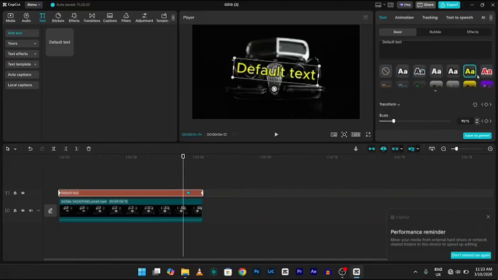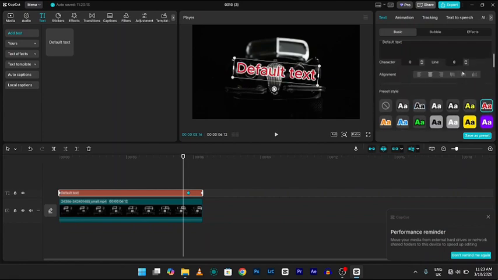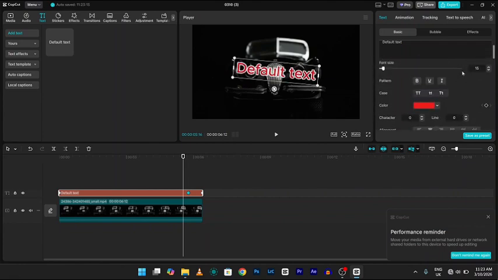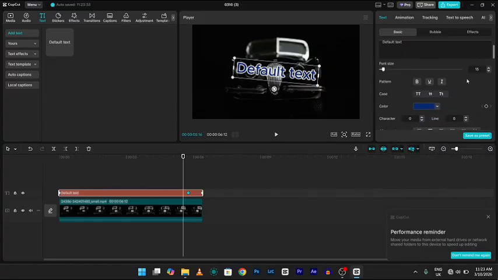You can change the style of the text. You can put this one with the border. Yes, you can. For me, I'm going to go with this. Then I'm going to change the color of the text to blue. I think this will work for me.